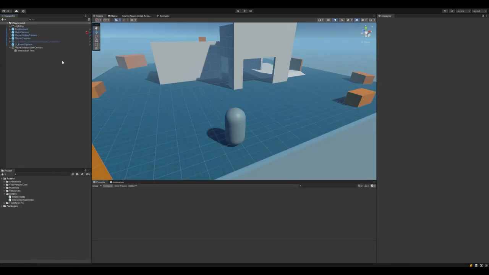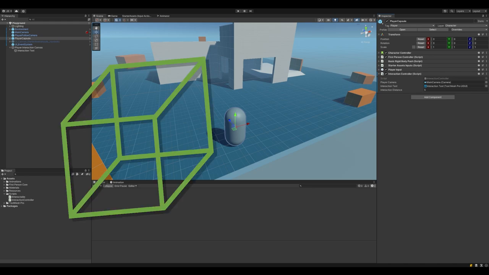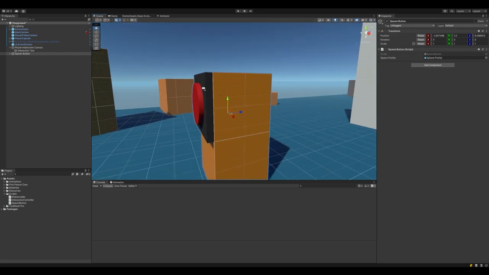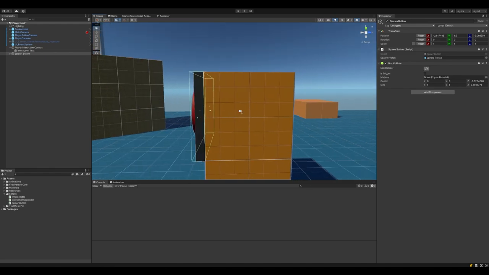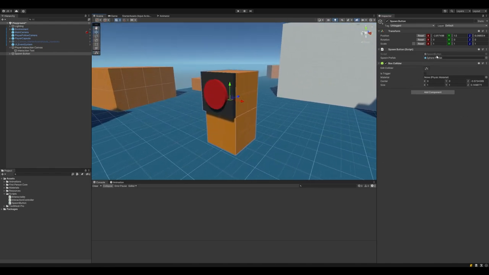Let's hop back into Unity and add our interaction controller to our player, drag in our camera, and our UI text. Now I'll show you how you can set up an interactable item. Any interactable object needs two things, a collider and a script with the IInteractable interface. So here's a simple button I whipped up. Let's add a box collider and size it to fit. And then let's open up this spawn button script I created earlier.